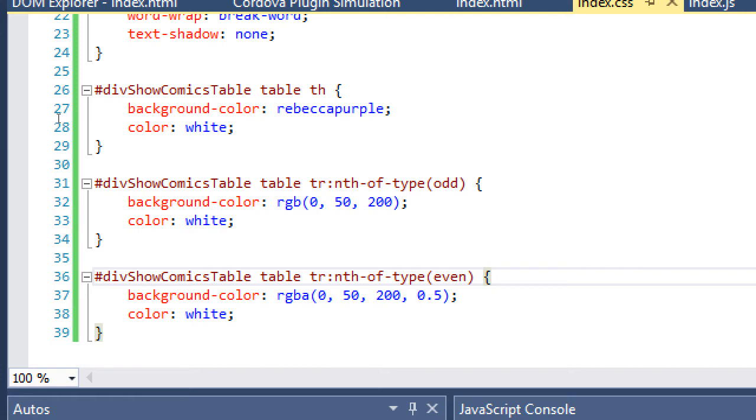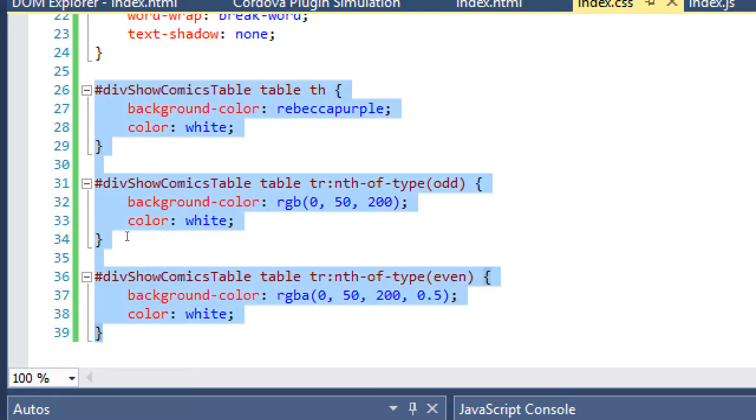So now this styling here makes the rows and such more readable.